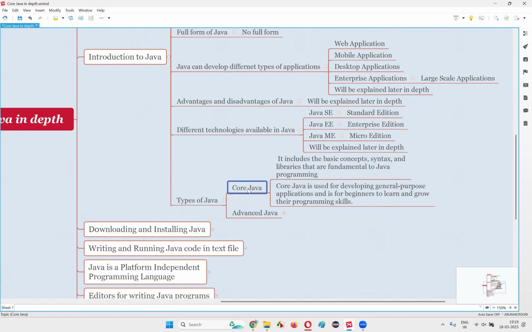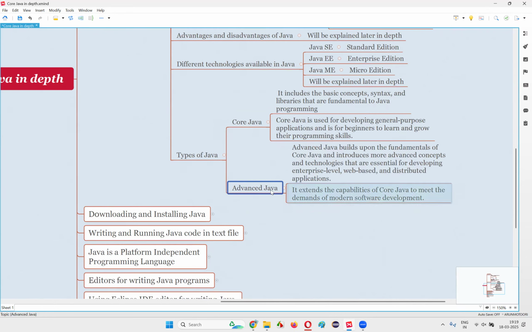Beginners have to start with core Java, and then once they reach the level where they have to build some very complex applications, generally people will go to advanced Java. Advanced Java builds upon the fundamentals of core Java, the logical part of Java and its basic concepts, syntax and libraries. Advanced Java is built on top of core Java, and it introduces more advanced concepts.